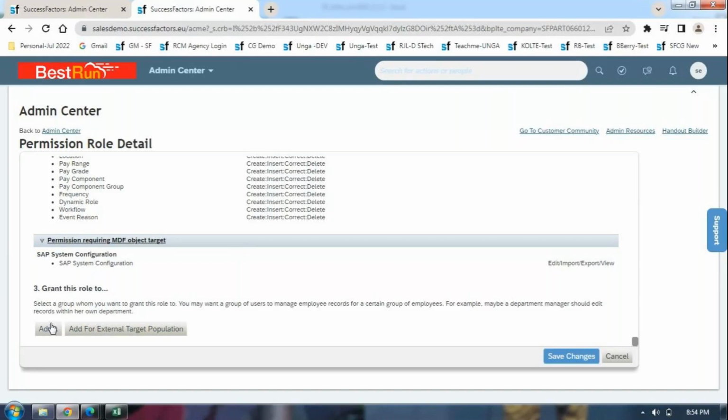The third step is to grant this role to whom you would like to give it. If you would like to give it to super admins or HRBPs, you need to select that. Initially, you need to give it to super admin. Only super admin will have this many permission roles, guys.